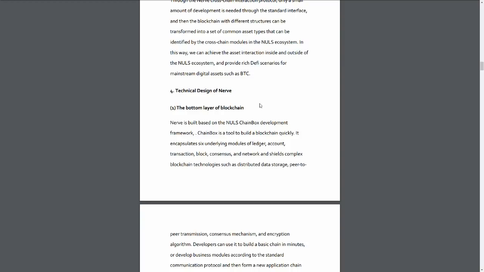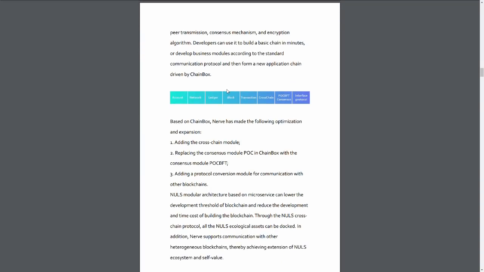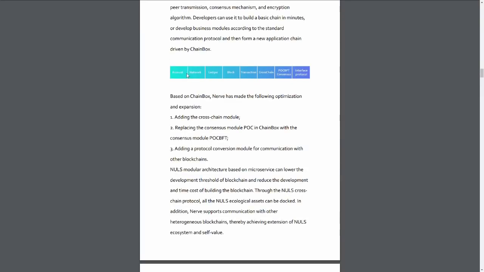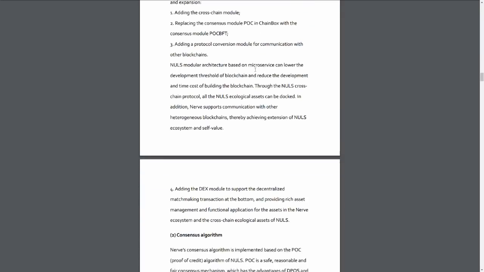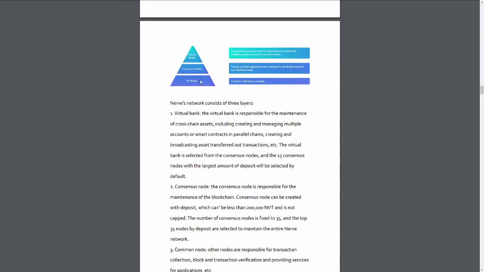Technical design of Nerve. This is not important, maybe for you guys. If you want, you can join the white paper and read it out. Here you can see account, network, ledger, block, transaction, cross chain. Yeah, more information about that. Consensus algorithm. Nerve's network consists of three layers.